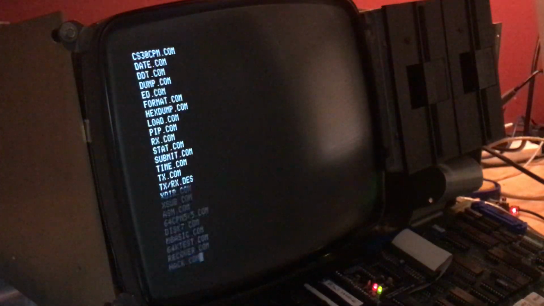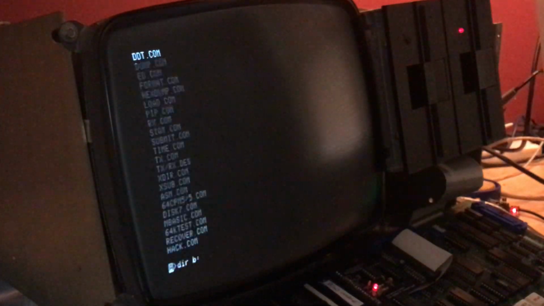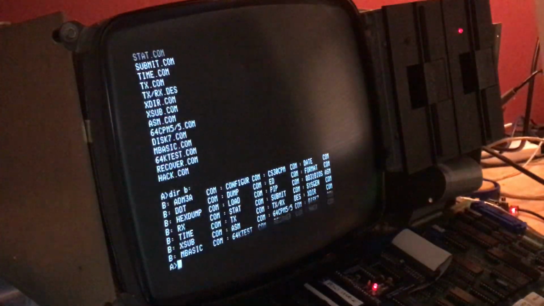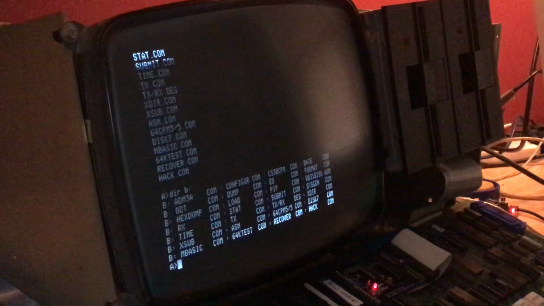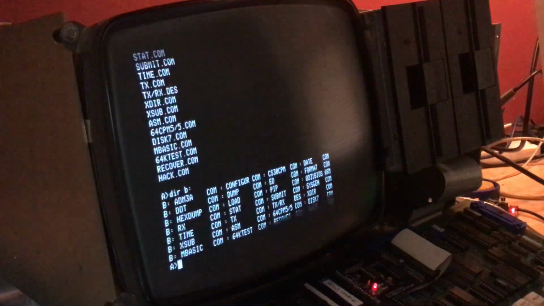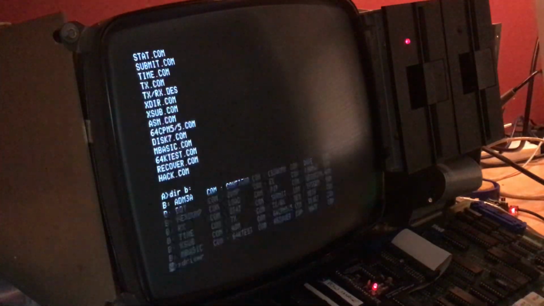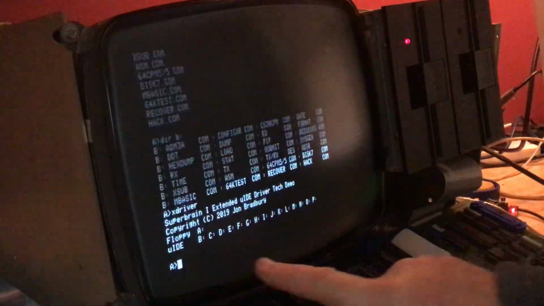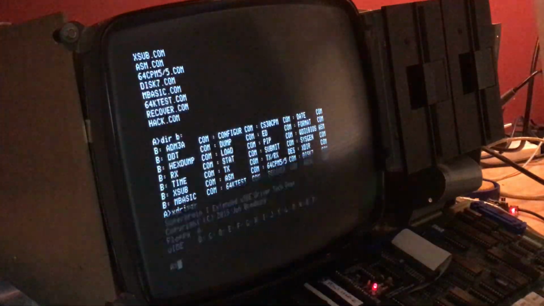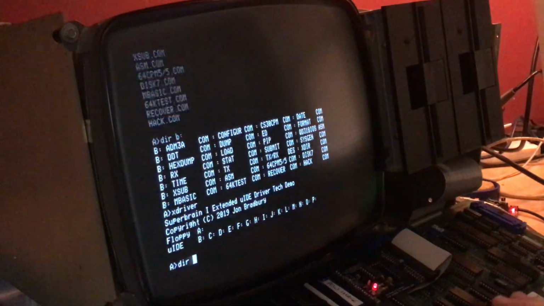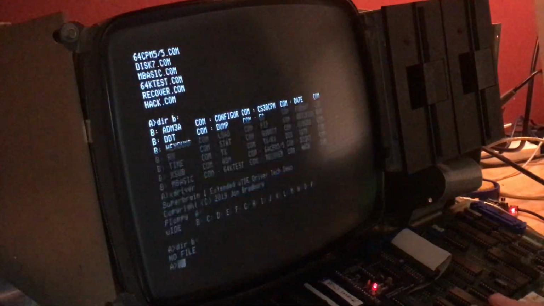Nearly there. There you go. So now if I look at what's on B, which remember is an IDE drive, not the second floppy disk. Alright, so this has happened because pip has done a warm boot, so I need to load the driver again. So again, it's going to honour the settings that I set up in the XMAP program. And now if I look on B, I don't see anything.